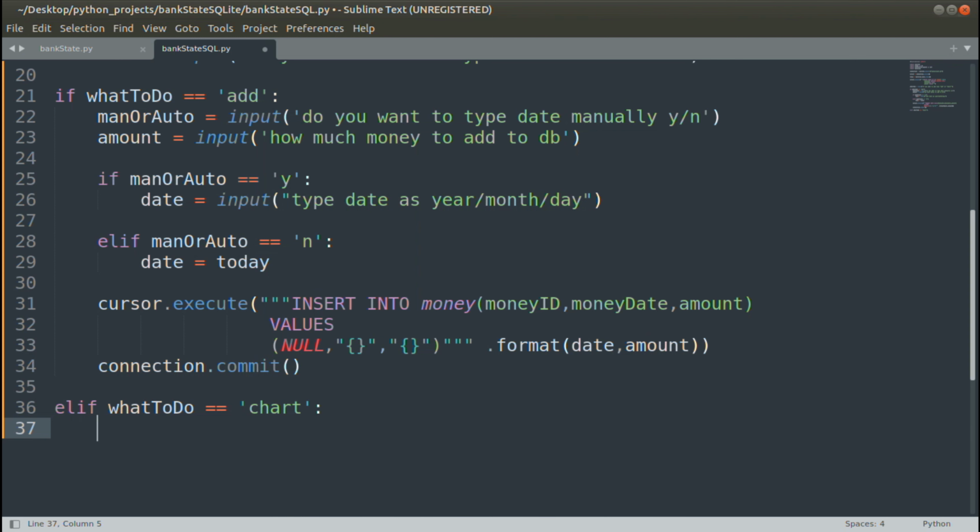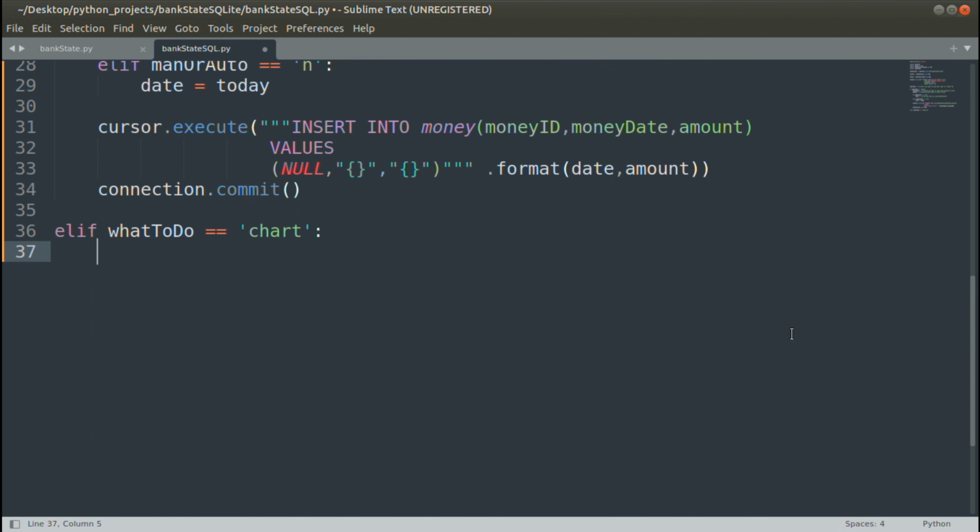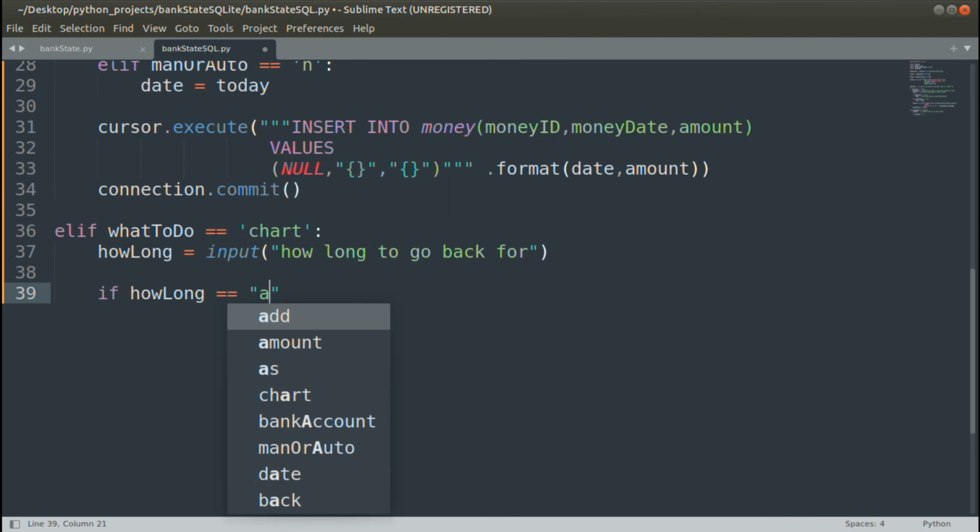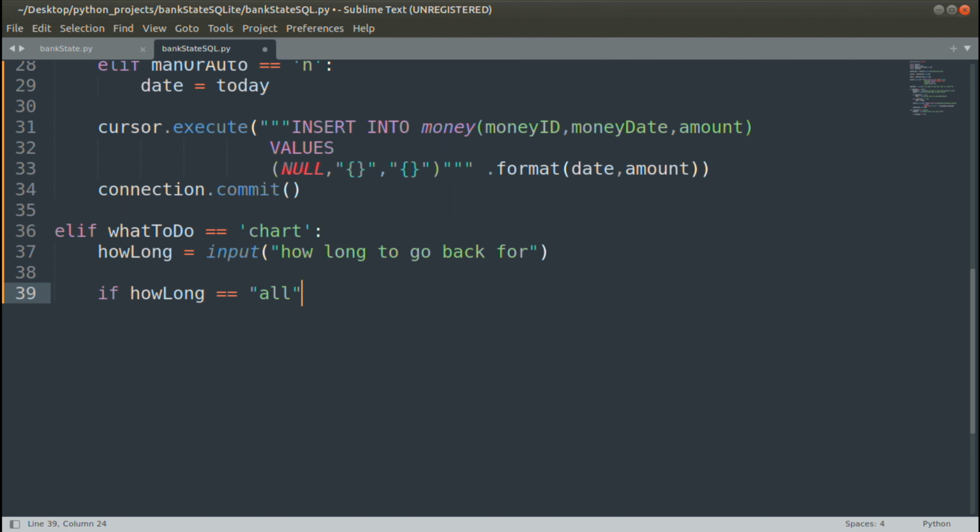Well, now we're going to start to see how to make a chart. Now, what we want to do, we want to know how long do we want to go back. Do we want to go back 6 months or 1 month or all time, for instance? So let's say, make a variable, how long it equals input, how long to go back for. All right, we'll do that. And then we'll say if how long equals all, so let's say you want all time, then this is going to be simple.